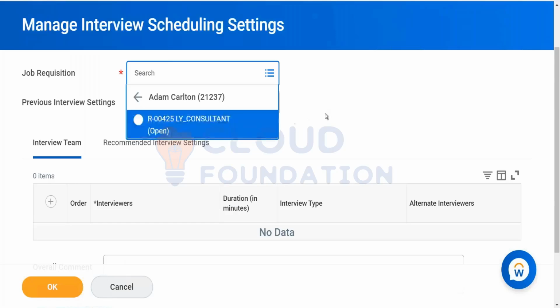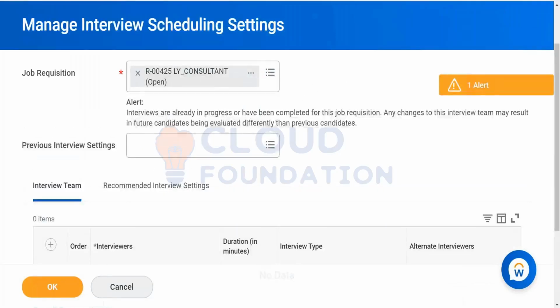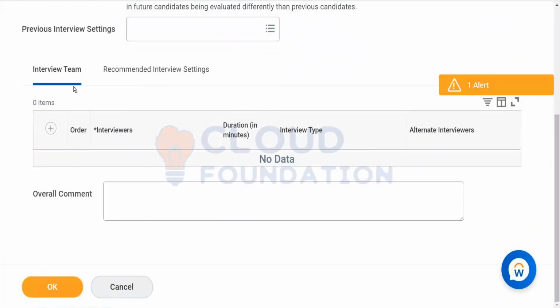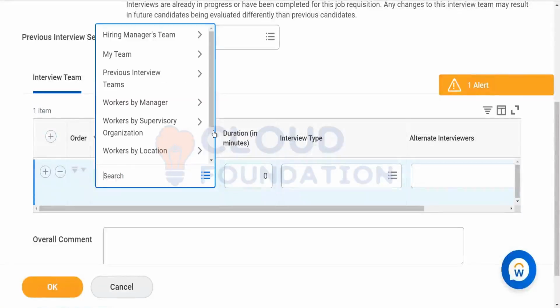Okay. So this setting is throughout the tenant available. Okay. For this particular requisition. Okay. Now over here, we can create interview team. Okay. We can click on the sign. We can give the name of the interviewer or interviewers.